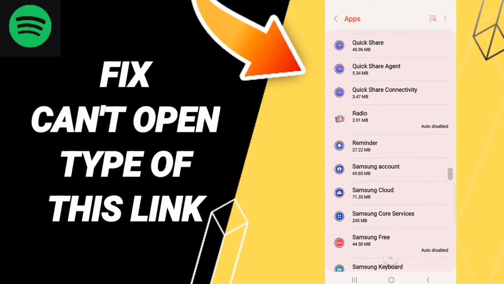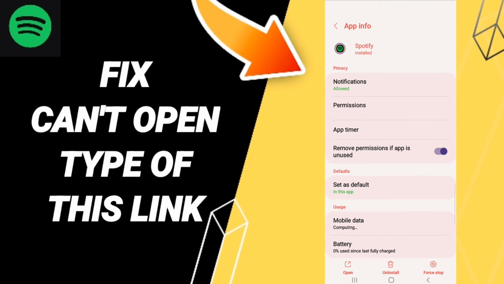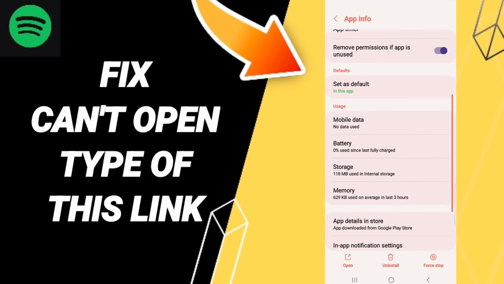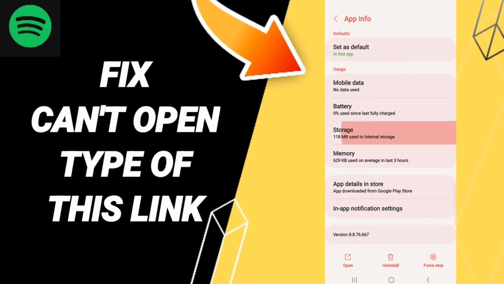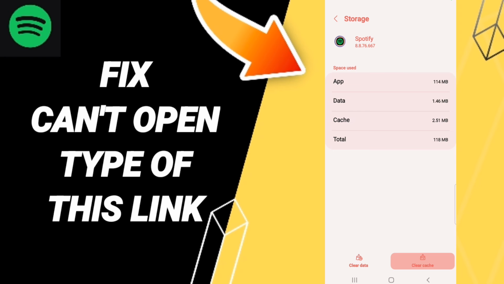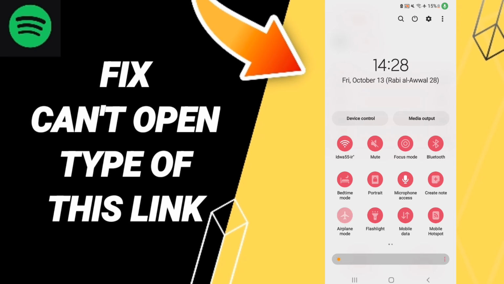Here on this page you will enter the window of Spotify. You'll find this list of apps, and for Spotify we click on force stop. Here we click storage. Then we click clear cache. We go to your airplane mode, you can turn on your airplane mode.